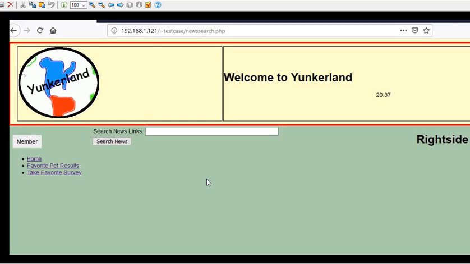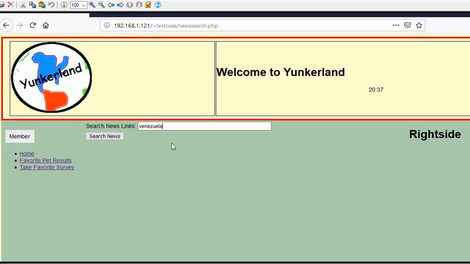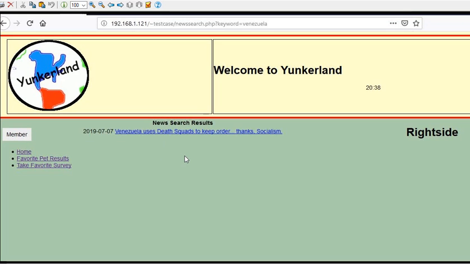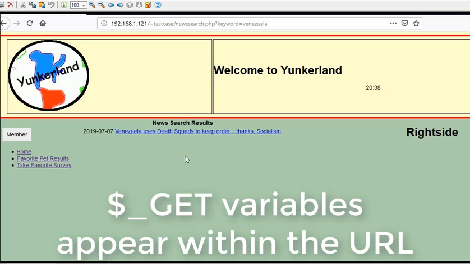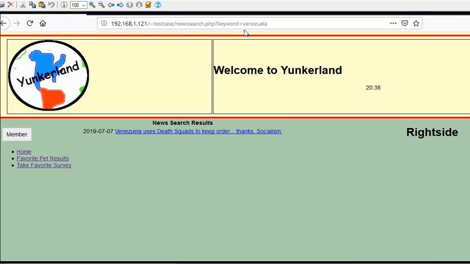So at that point, what we'll see, newssearch.php, is the news links box will be right here. You type in something like, say, Venezuela, you click on the search button, and in this case there's one example of a link on that. You look up on the top, you see keyword equals Venezuela. That's being sent by the get method.